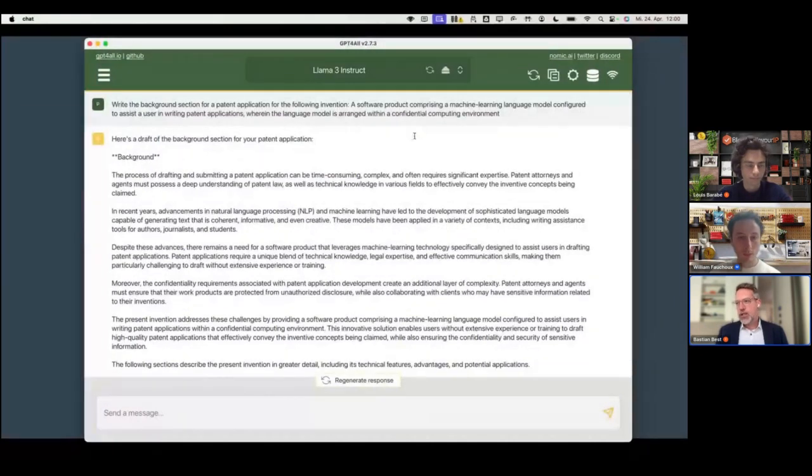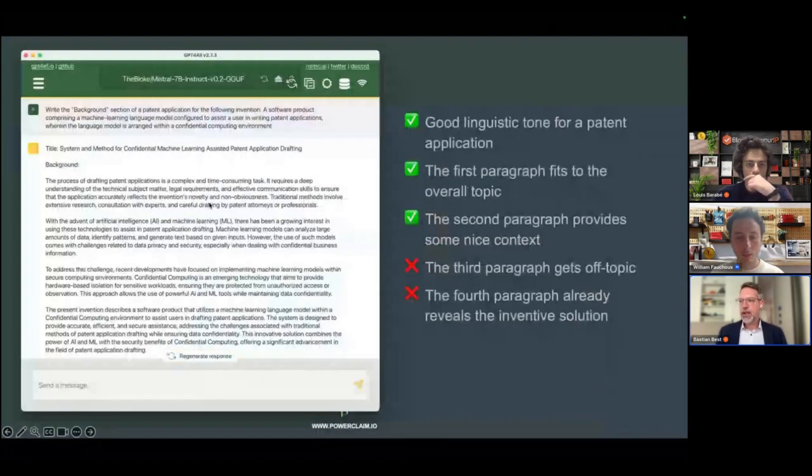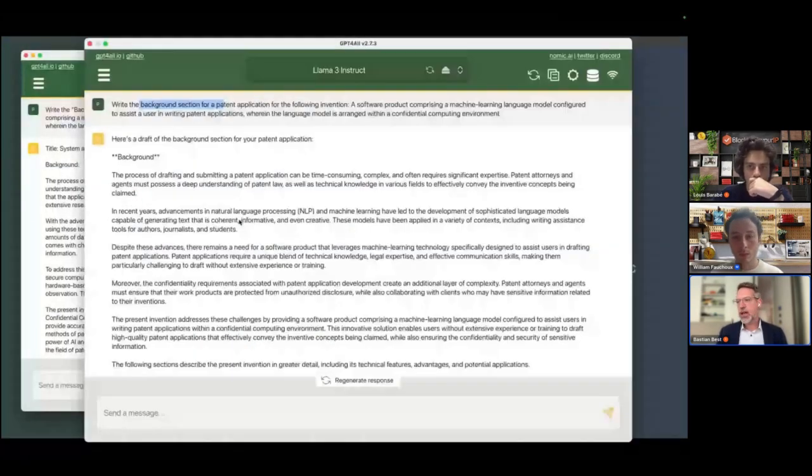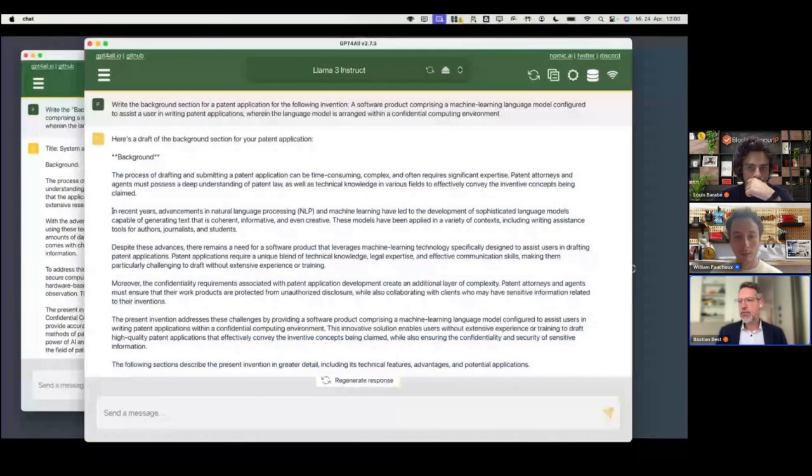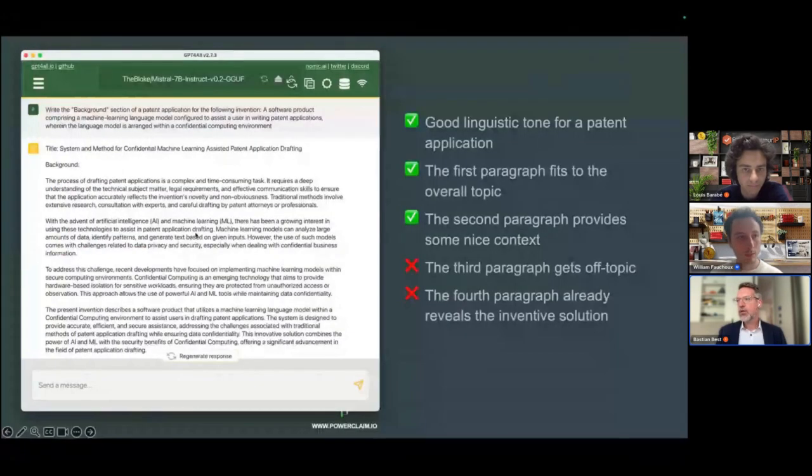However, if you are using such a naive, intuitive prompt, where you just dump the patent claim in there and say, write me a background section, the results are mixed. The good thing is that, on first glance, it looks like a real patent application. Linguistically, it's written very nicely, and I think it's a good, typical patent application style. So from the linguistic tone side of things, it's quite good already for a patent application.